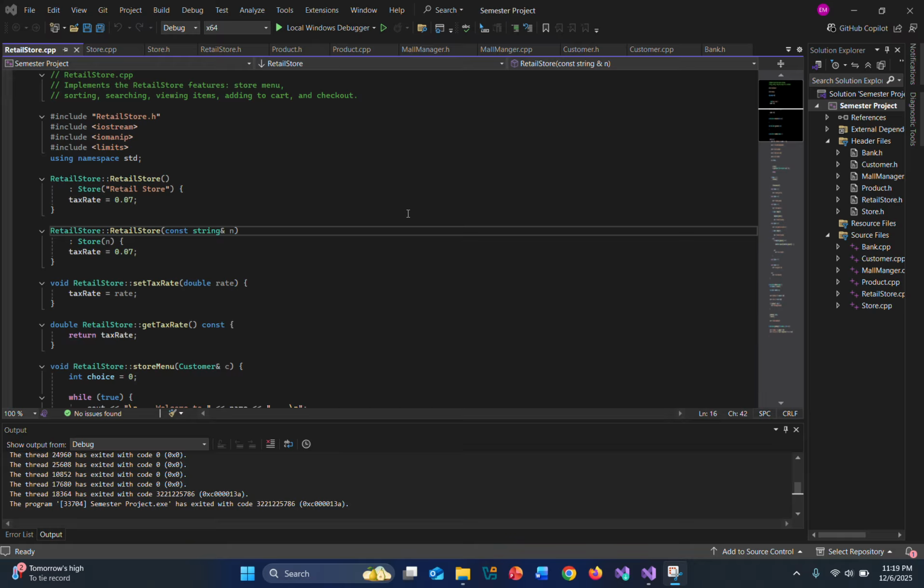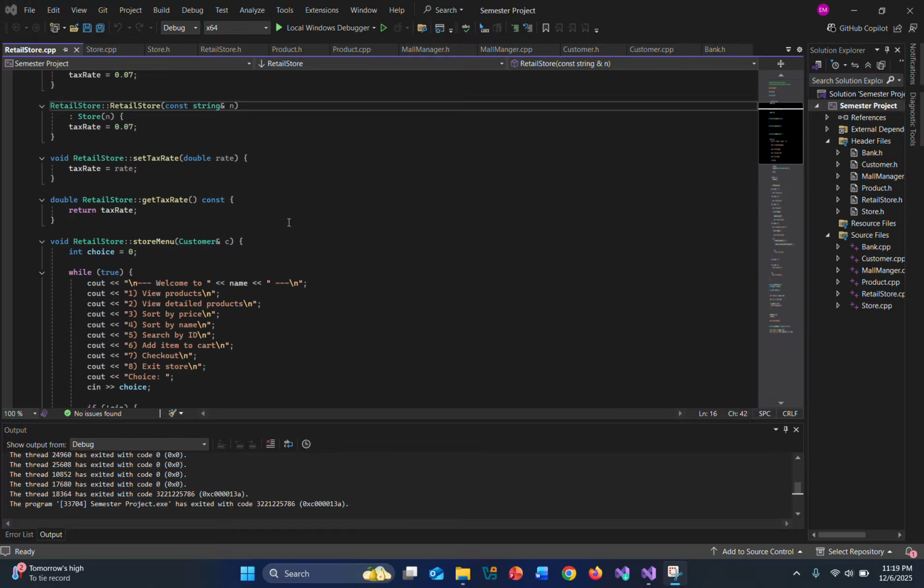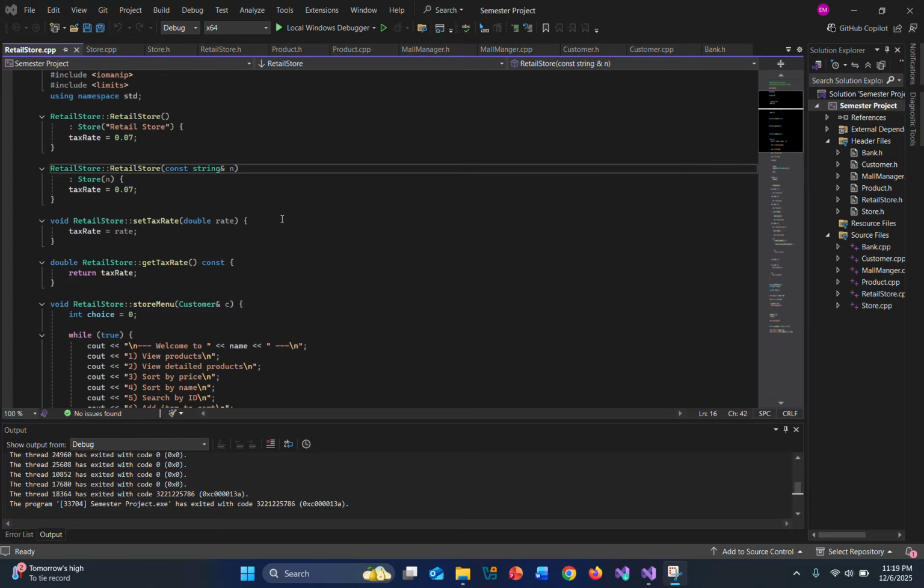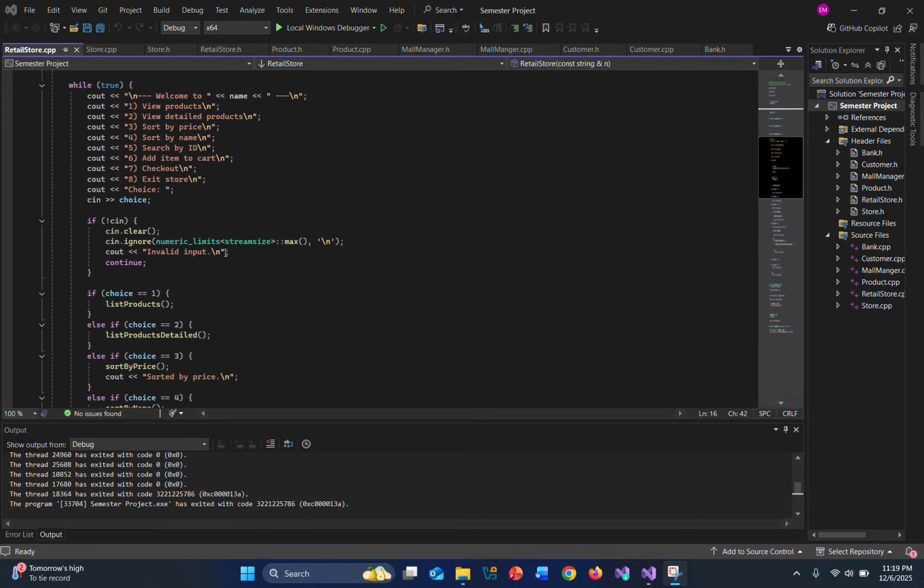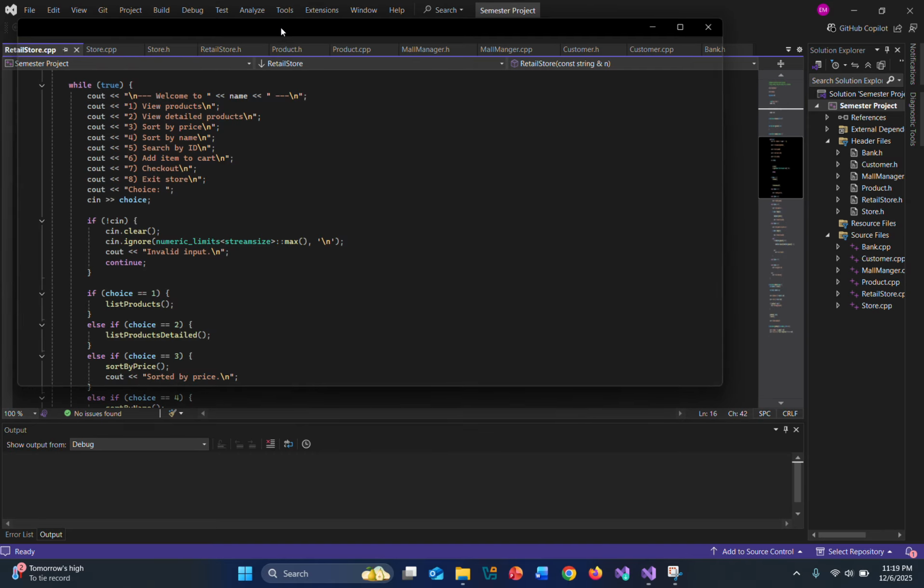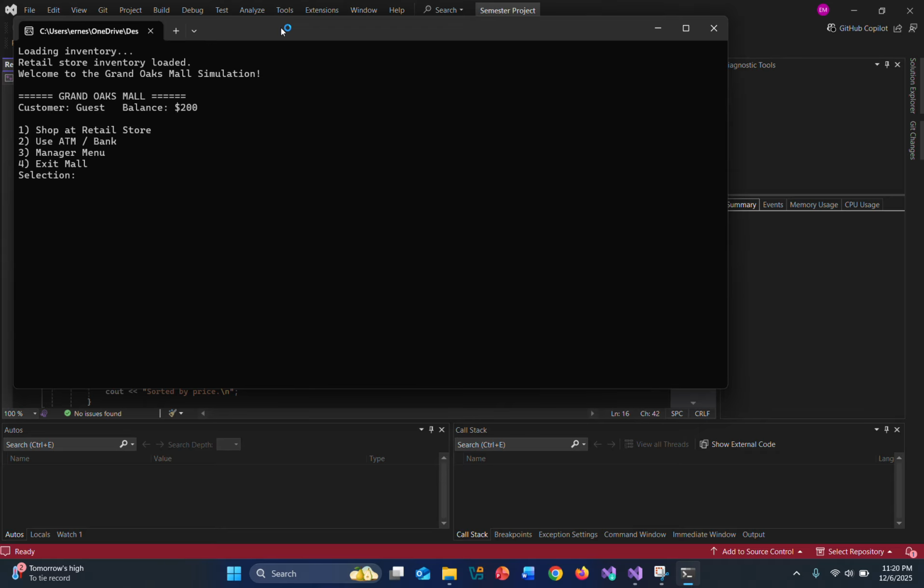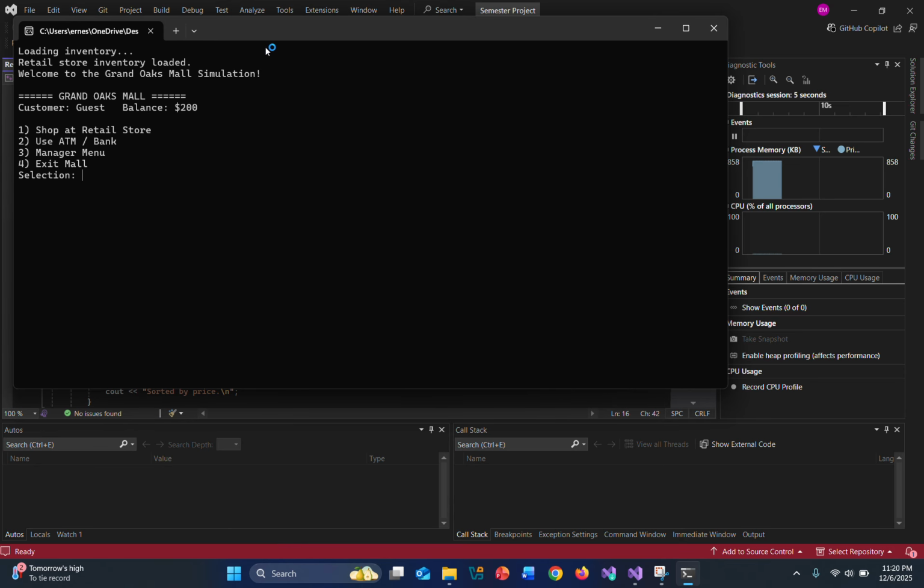This project consists of multiple interaction classes. There's a customer system, a retail shopping experience, ATM and bank features, and also an administrative manager interface. So I'll go ahead and begin explaining the core components that make up this simulation. The project uses more than four classes, each representing a unique part of the mall.